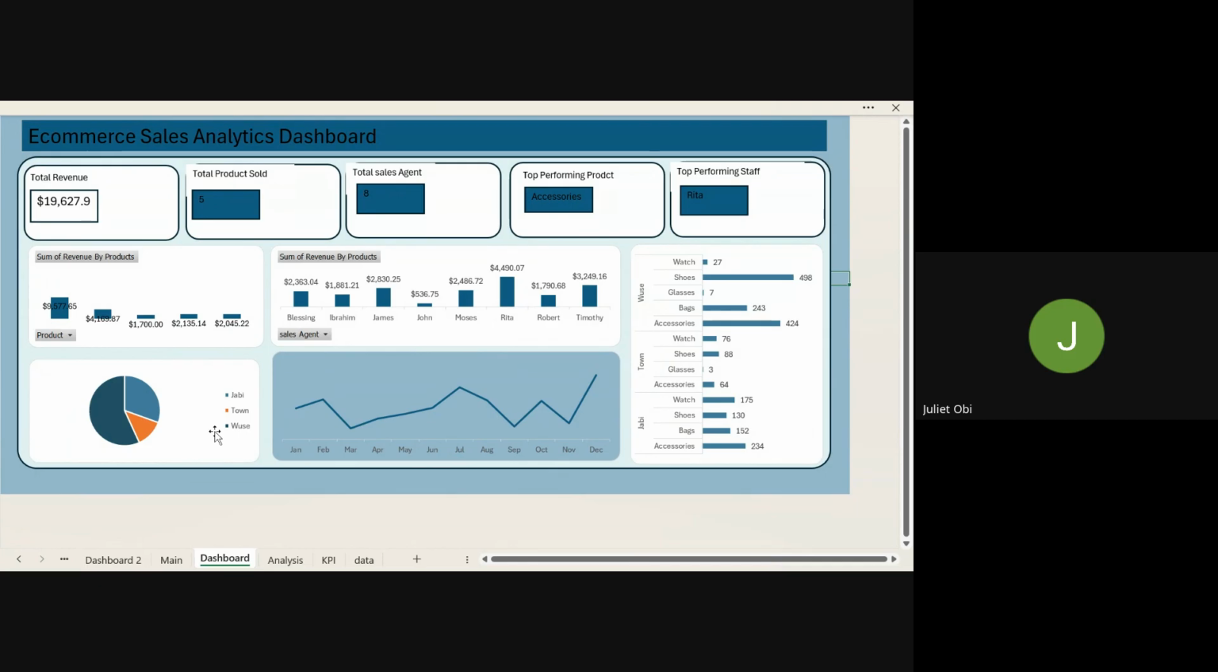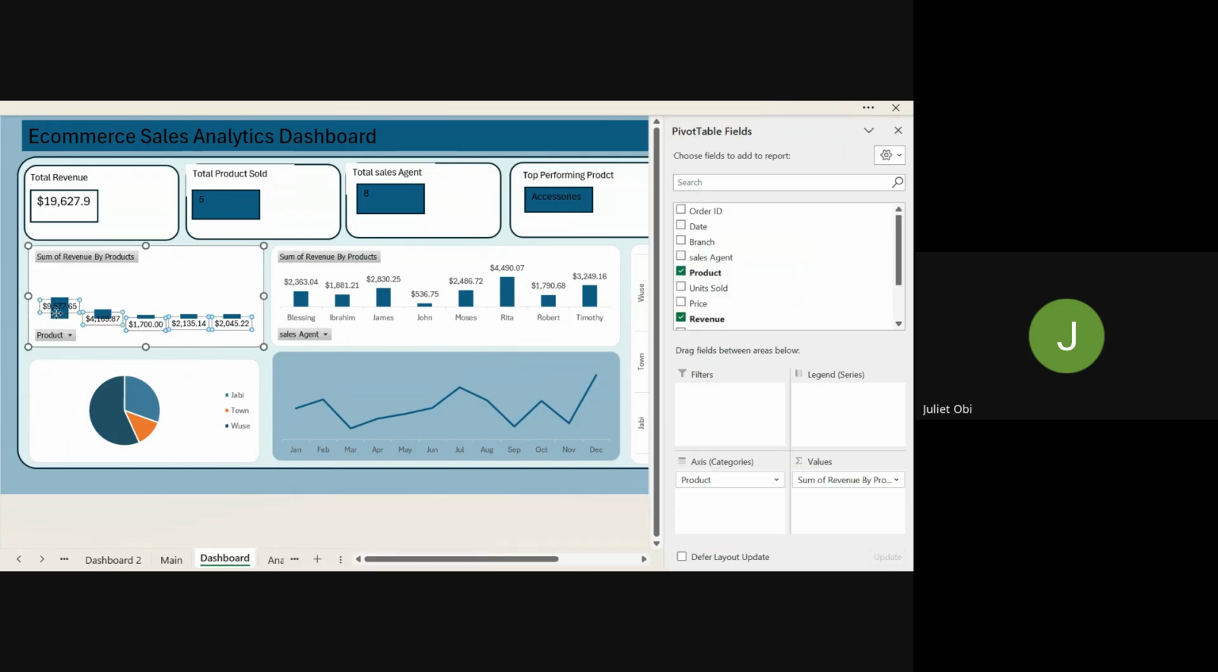But with this dashboard, you can actually know what is happening instead of going to look at the data set. When you're looking at this dashboard, you would easily understand that Wuse actually sold more. Looking at this, the least selling branch is Town. Now, which of the products is selling more? You can come to this place. You see accessories is what is selling more.